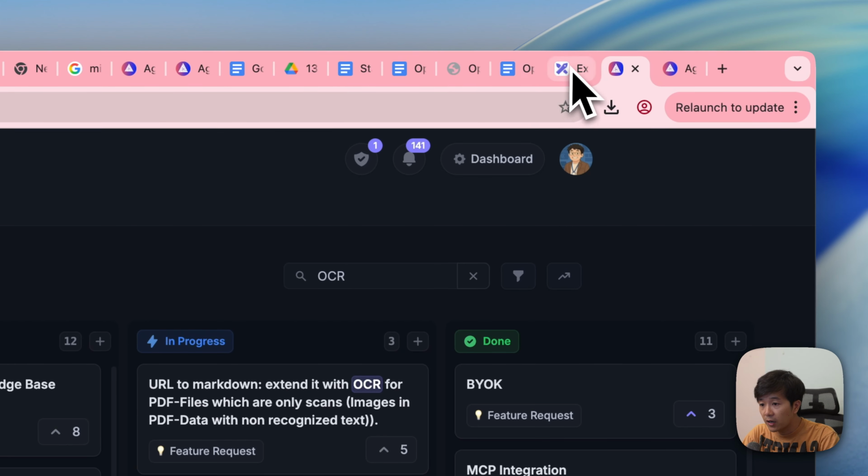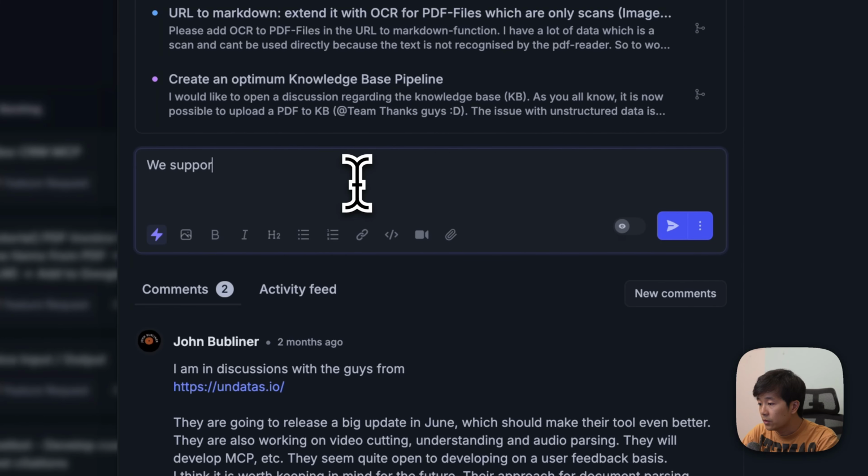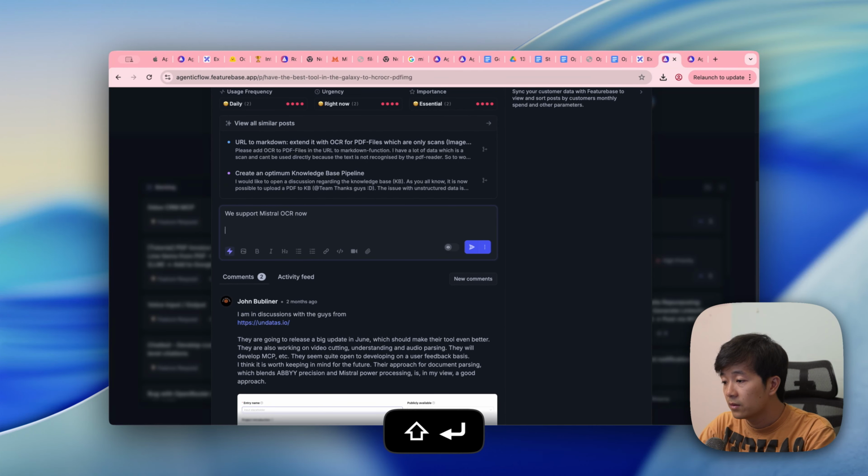I will close them all. So basically, we currently support OCR on this. Okay, I will paste this one into the roadmap. I will say we support Mistral OCR now. You can use this with the OCR action in workflow.